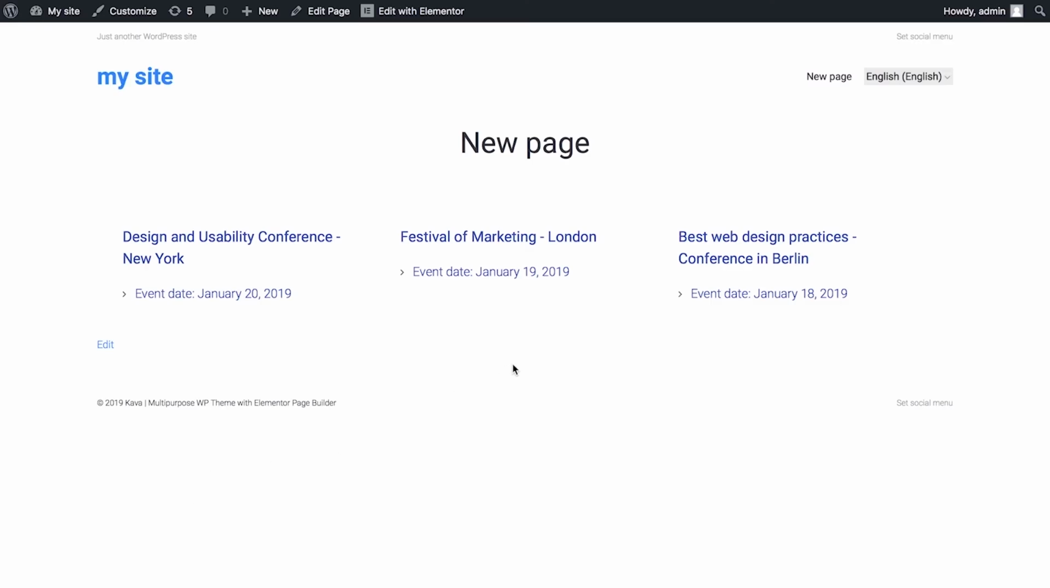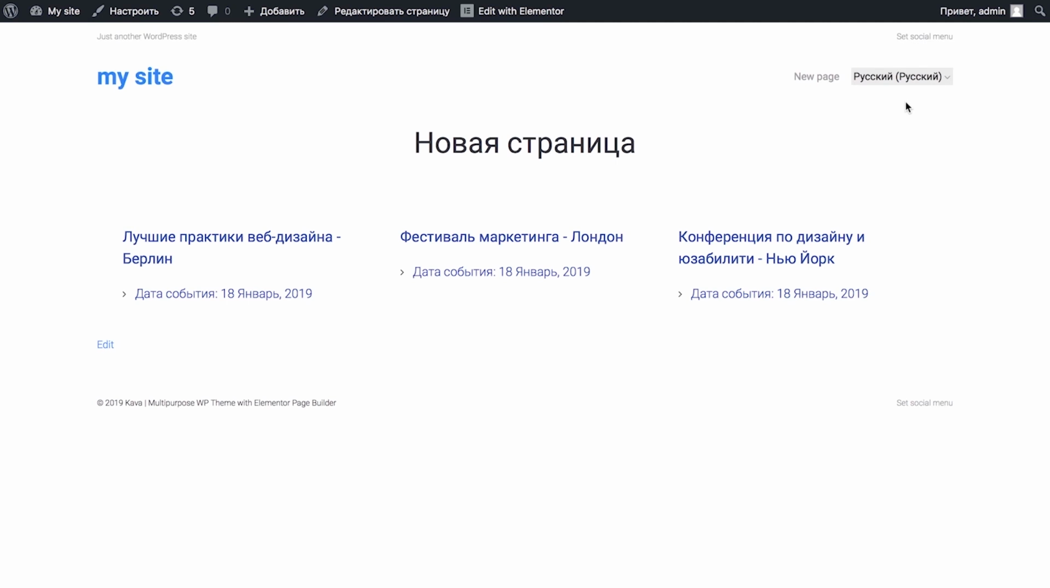And we proceed to the front end. Here we see the new page and the content in English. But as you can see, there is a menu that allows us to choose another language. And here we can view our content in the Russian language.